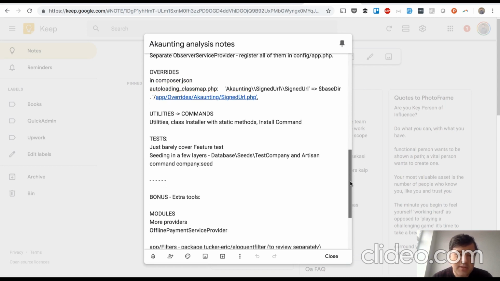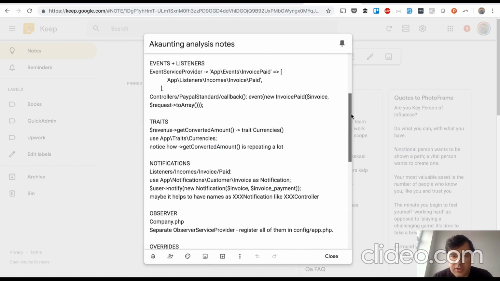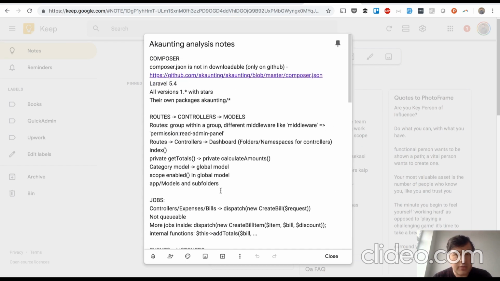And as a bonus, extra tools that are used: they use the Laravel modules package to structure the code. Then they use another package to filter Eloquent, which is also interesting. Then they use an API, but since the package is Laravel 5.4, they didn't have API resources available, so they use the Dingo package with transformers. And the final thing, we will discuss how they use the public folder, which is not really typical. So all of that you will see in this video, and let's start from Composer.